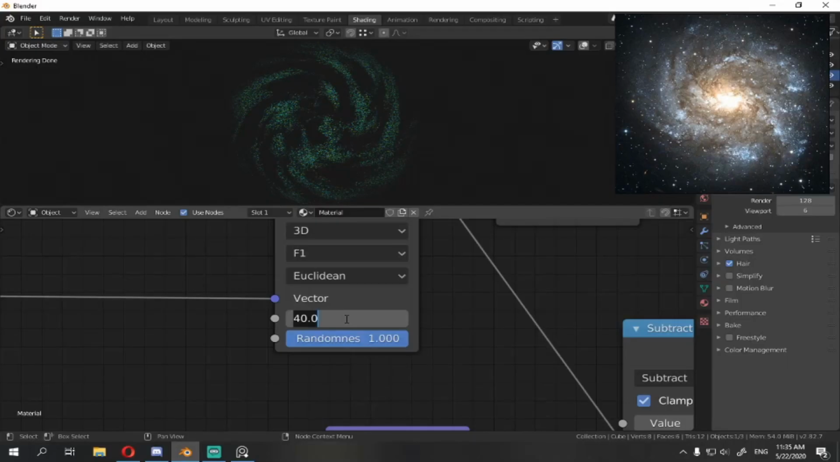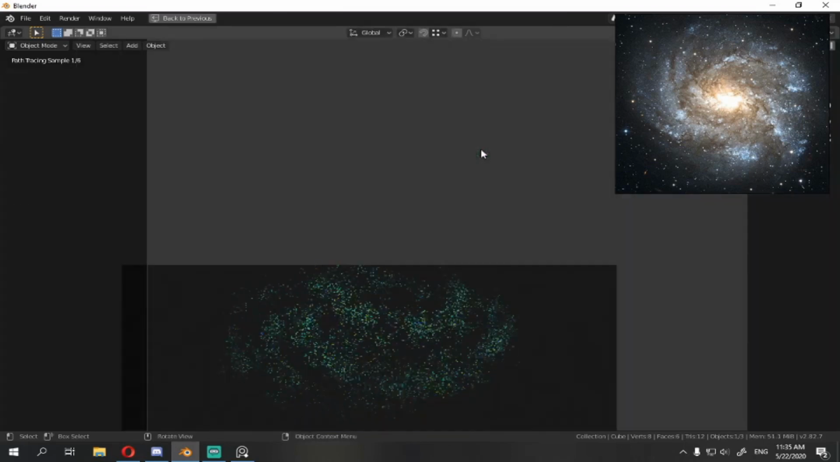Also, I want to increase scale in. Let's see if this works. 60. And I want to do a close-up.